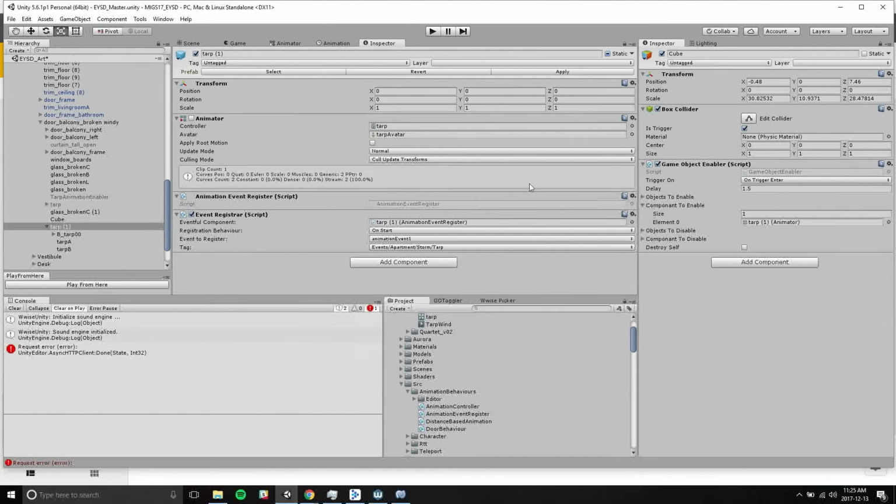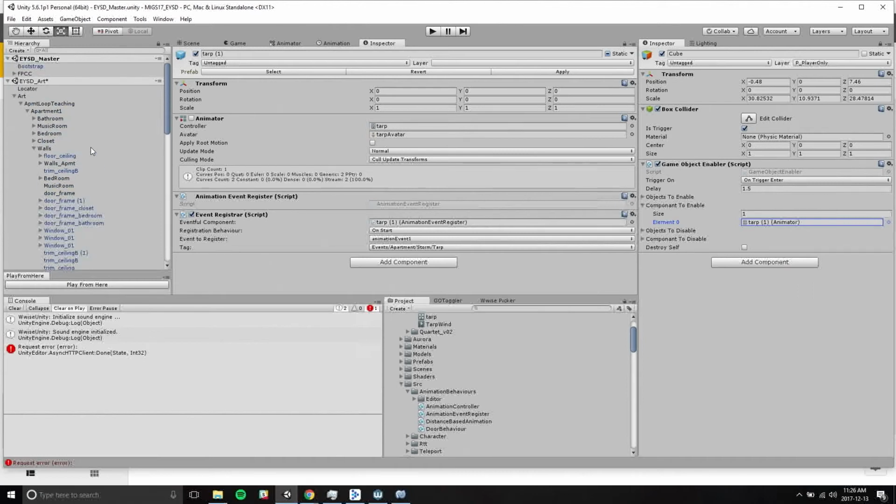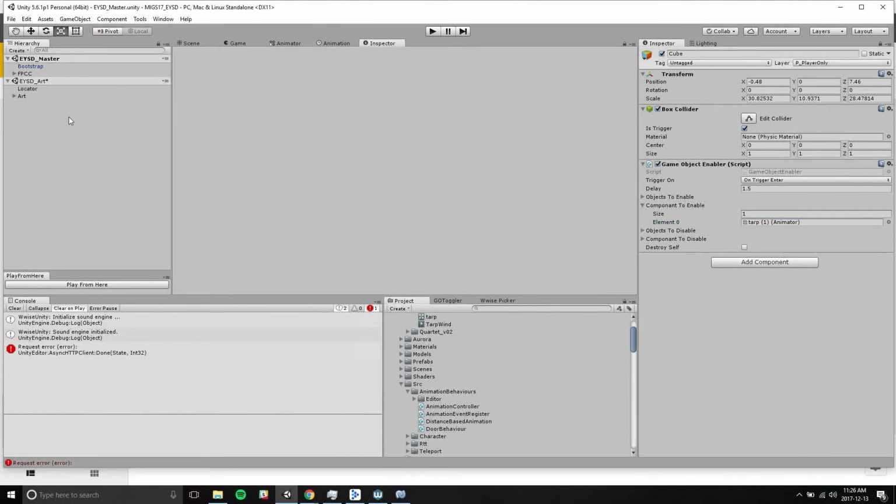Oh yeah, one last thing. So this trigger can only be triggered by the player. Once they enter, we'll have a 1.5 second delay, and then we'll activate this animator component. And I think that's all I need to do on my end. So I'm going to save this, and then I'm going to let Beatrix work on it.